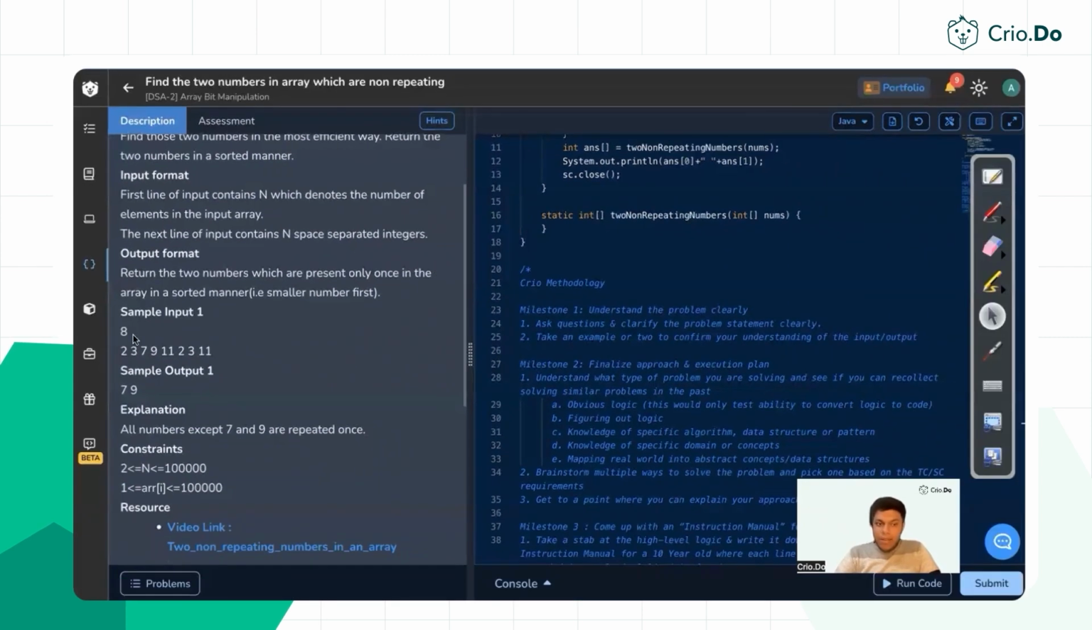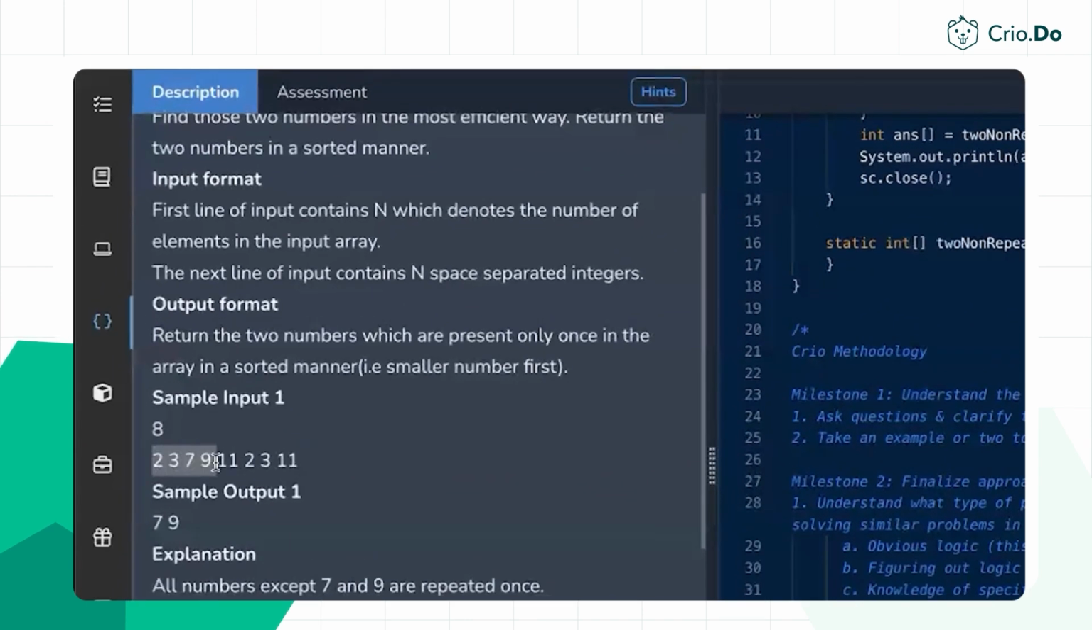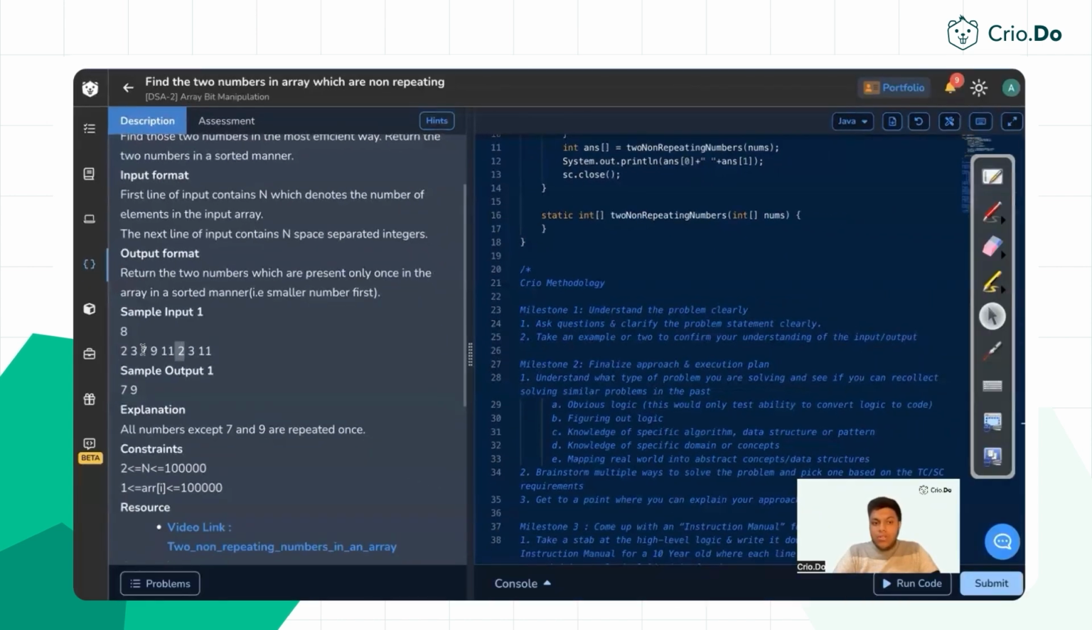If I take an example, an array of size 8, the elements are 2, 3, 7, 9, 11, 2, 3, 11. As you can see, the array is not sorted. Given this array, what are the two non-repeating elements? 11 is repeating, 9 is non-repeating, so 9 is one of the answers. Then 7 is also non-repeating, so 7 is the other answer. Since 7 is smaller than 9, 7 will be first, 9 will be second. 2 is repeating, 3 is also repeating. So only two numbers are non-repeating, distinct, and all the others are repeating.